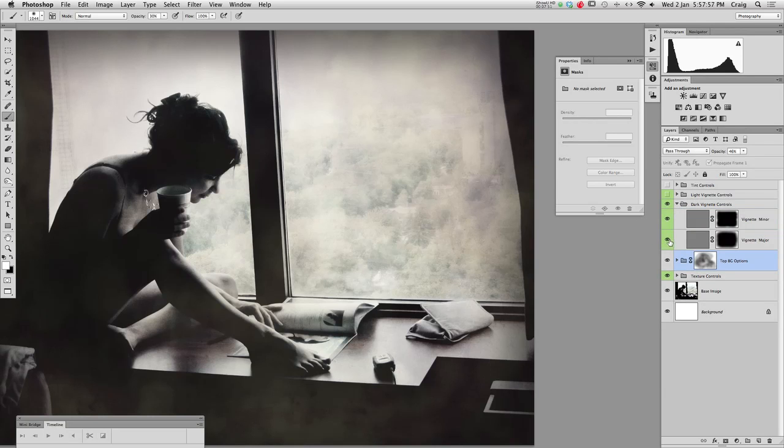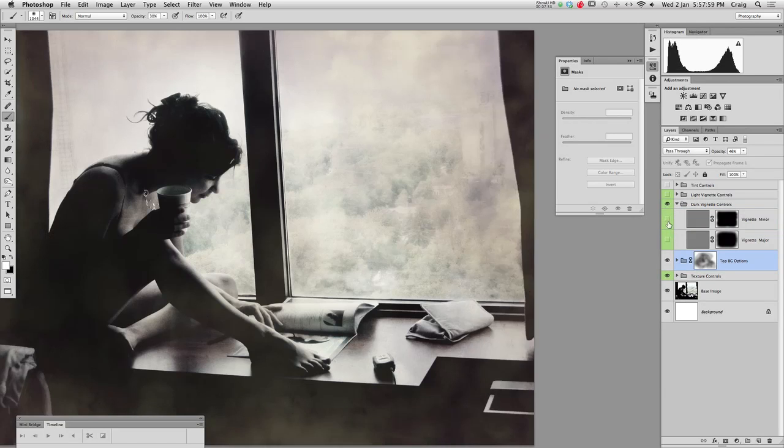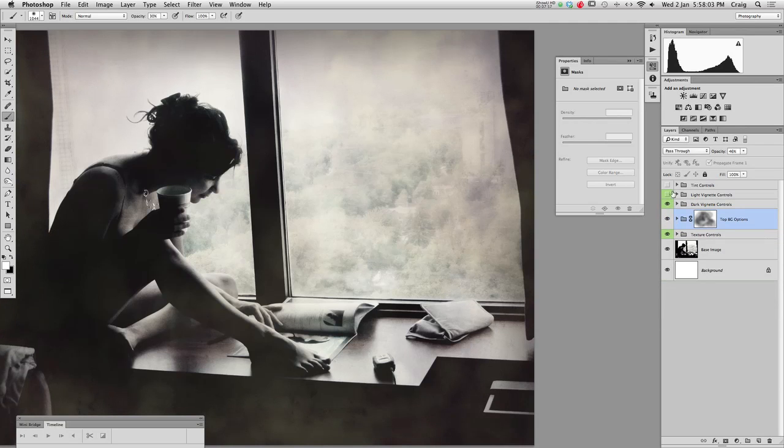So I've got a choice between major and minor. Just do that a little bit. Decide I like that there. That looks good. If I wanted, I could do the light vignette as an option, as a different style. Finally, we've got our tint controls.